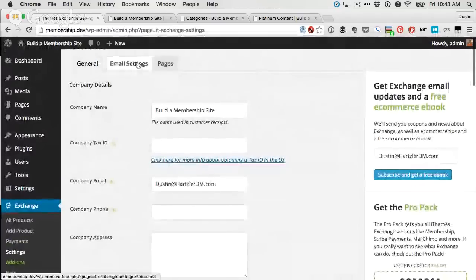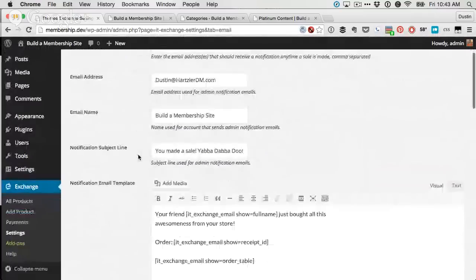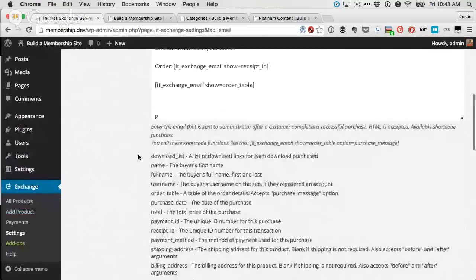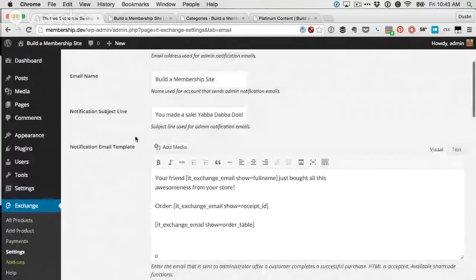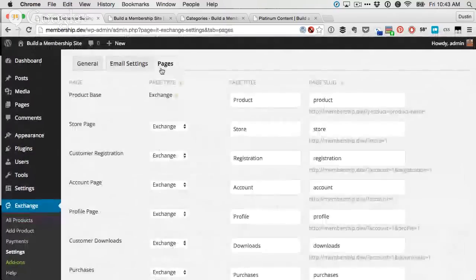You can check the email settings, and you can say where the emails will come from, and your email name, the notification, and all of that kind of stuff. This is basically the notification email template. So when somebody pays, you'll get an email from iThemes, and it'll say, oh, you've got a payment, and this is who bought, and this is how much they ordered, and stuff like that. And then the last setting is for Exchange, it automatically will set up these different pages for us.